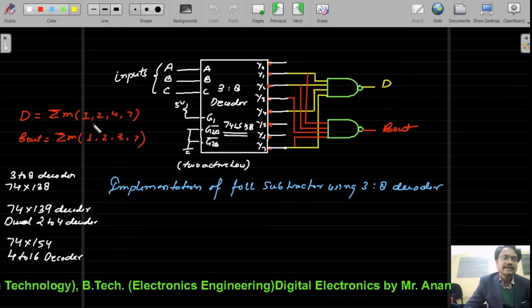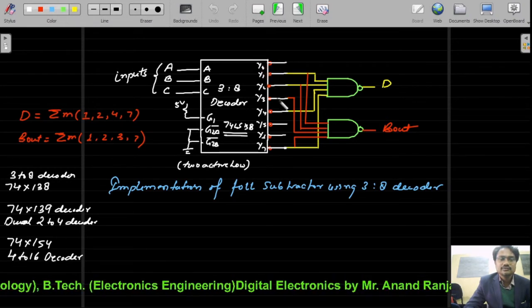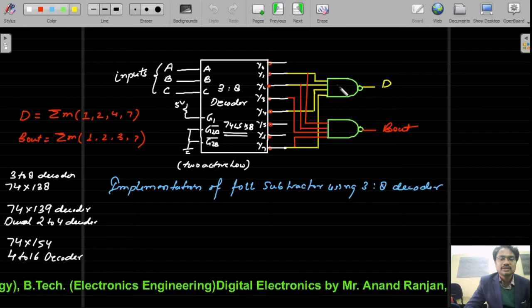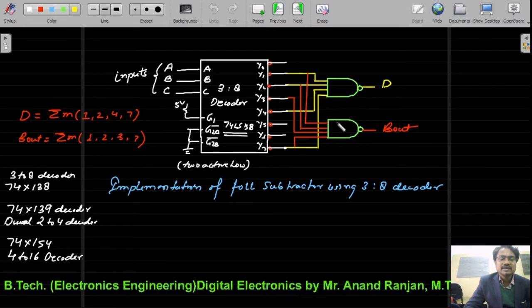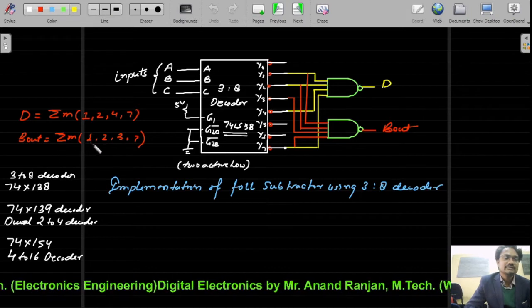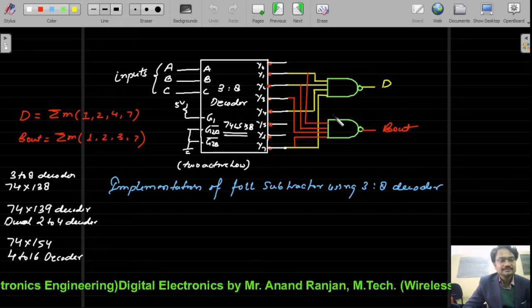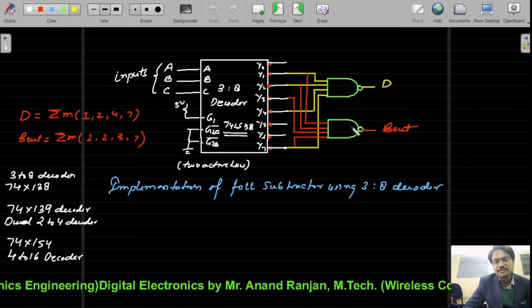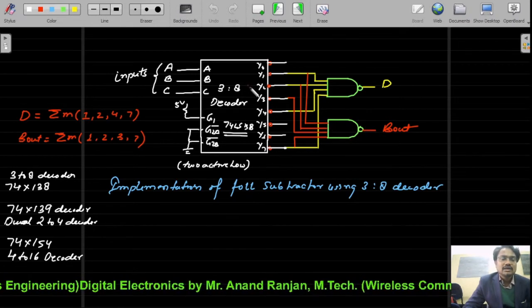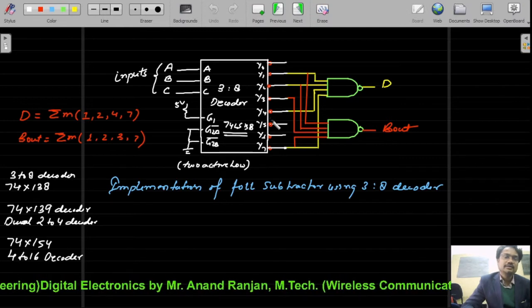So for difference we choose 1, 2, 4, 7. So this is 1, 2, 4 and 7, and pass through a NAND gate. Similarly, another NAND gate we take to produce the B out, and for that we choose 1, 2, 3 and 7. Okay. So in this manner we can implement our full subtractor circuit using a 3:8 decoder IC.